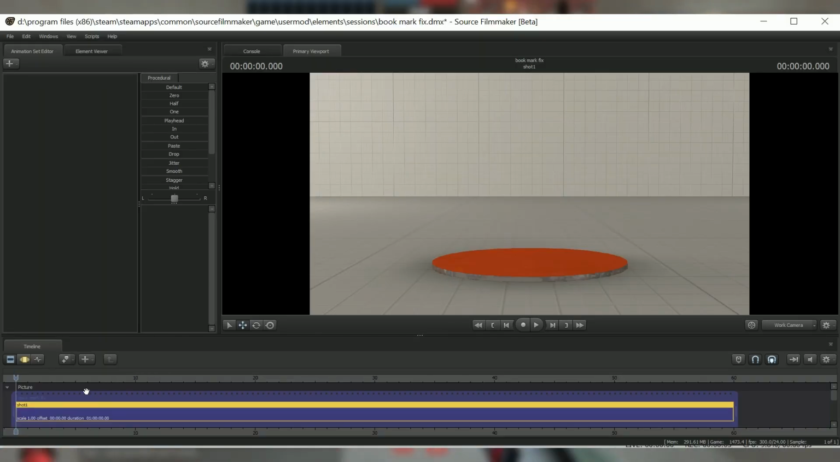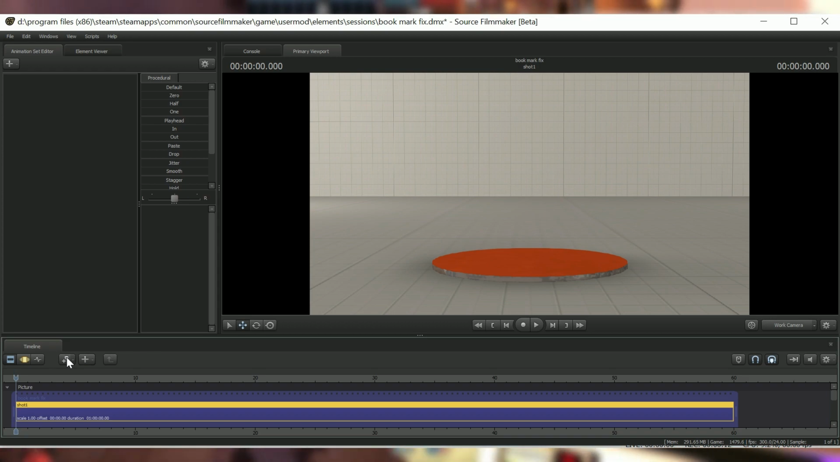Sometimes you need to press the clip that you're trying to put a bookmark over, and either press M or manually click the bookmark icon.